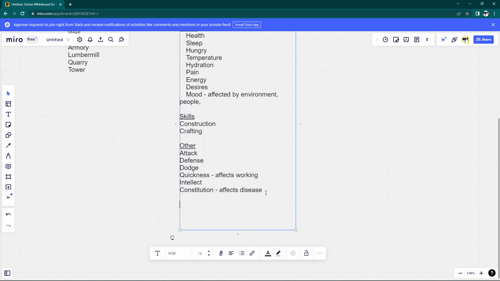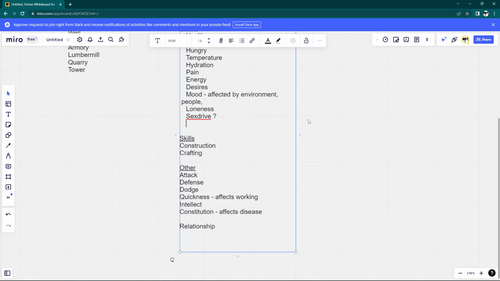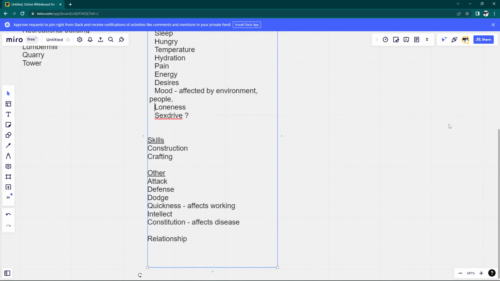We probably want something like relationships. So this could be a need. Loneliness. How lonely is the person? We might want to do like a sex drive, maybe. I mean, they have to have babies.